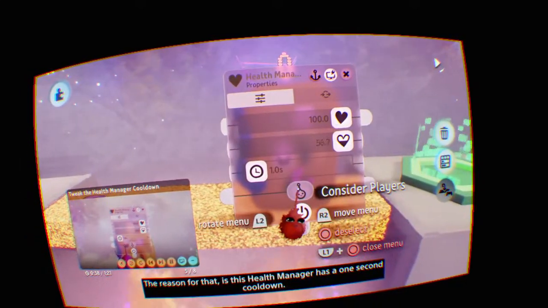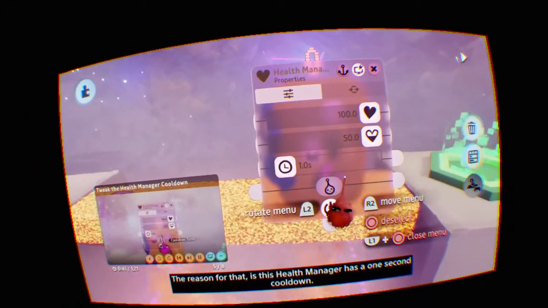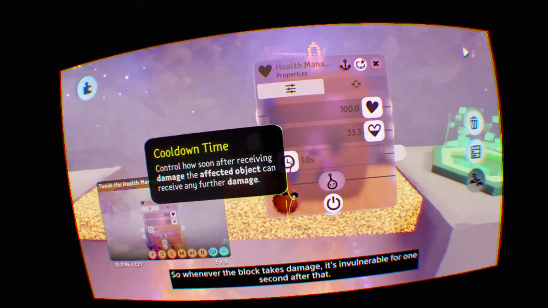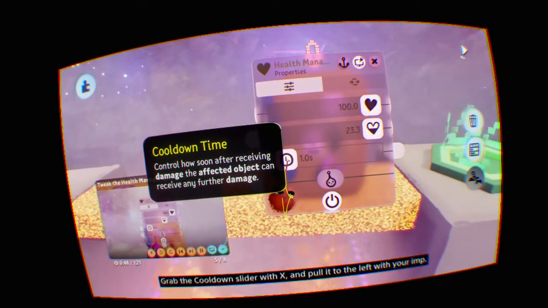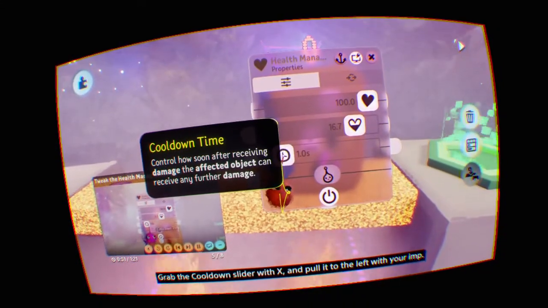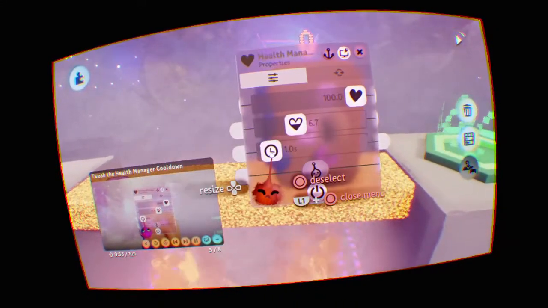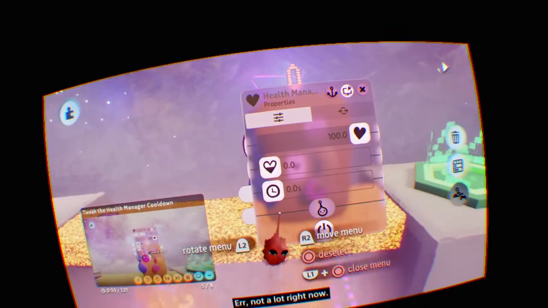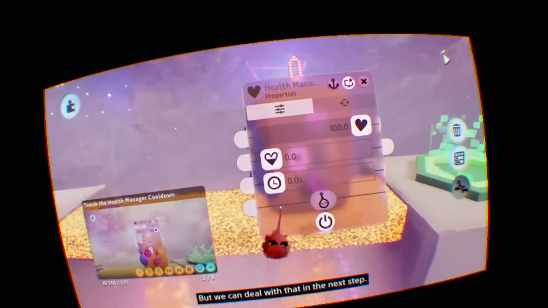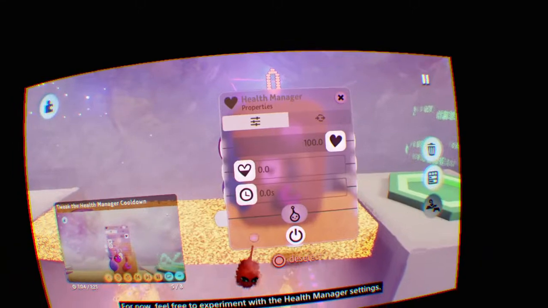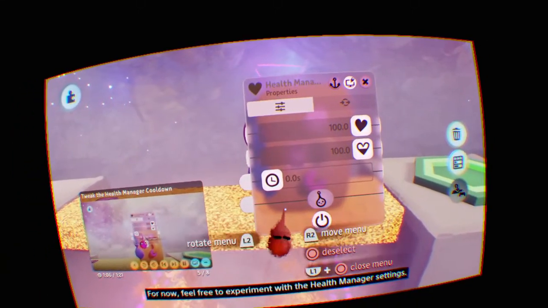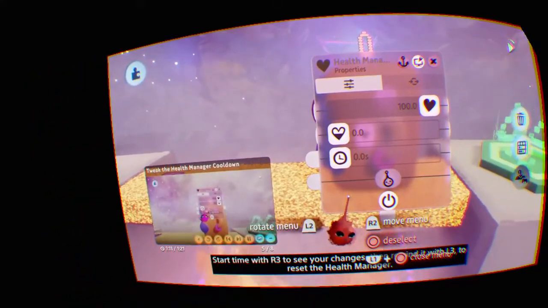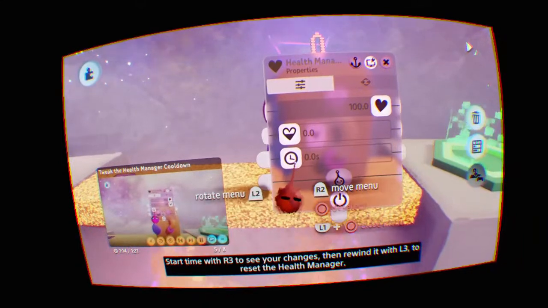The reason for that is this health manager has a 1-second cooldown. So whenever the block takes damage, it's invulnerable for 1 second after that. Grab the cooldown slider with X and pull it to the left with your imp. So what happens when it reaches 0? Not a lot right now. But we can deal with that in the next step. For now, feel free to experiment with the health manager settings. Start time with R3 to see your changes, then rewind it with L3 to reset the health manager.